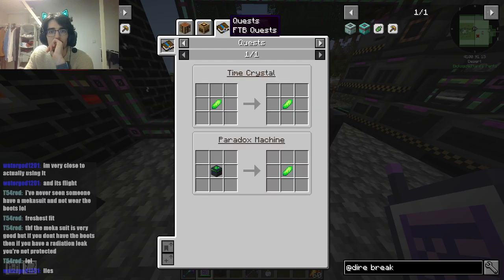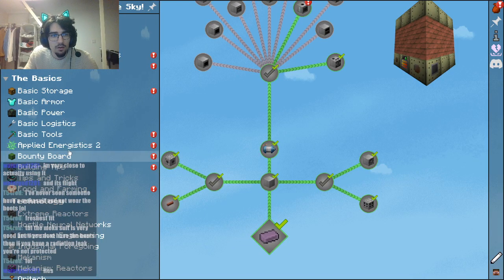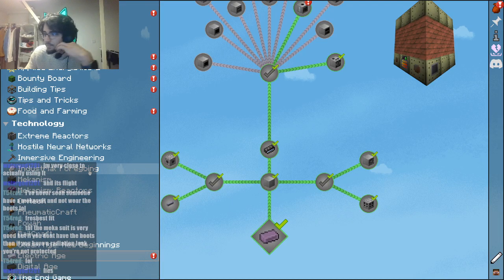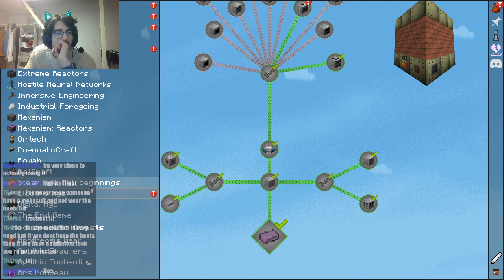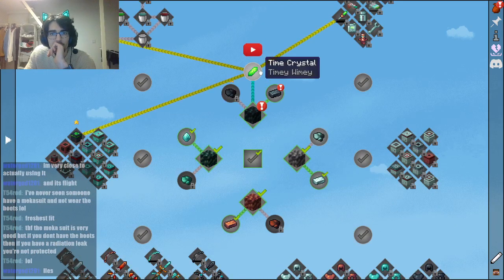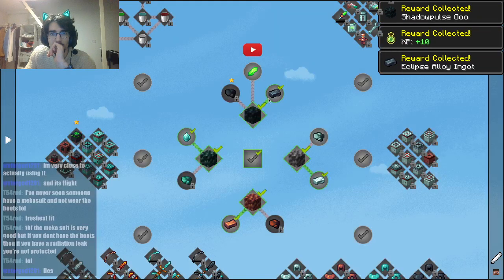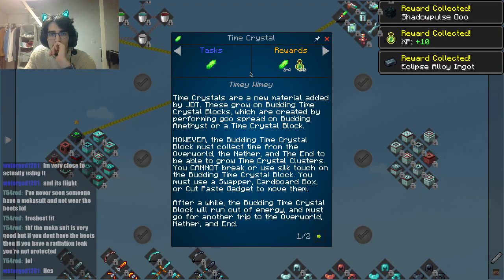Time crystal. Paradox. How do I get time crystal? Let's see here. Just Dire Things. Shadow pulse goo. Clips alloy. Time crystals are a new material added by Just Dire Things.